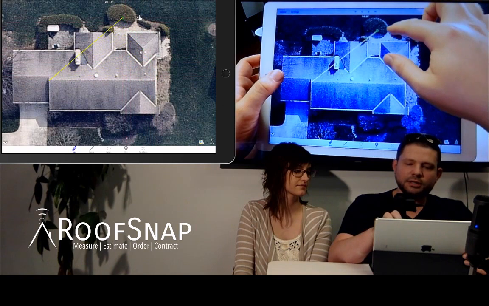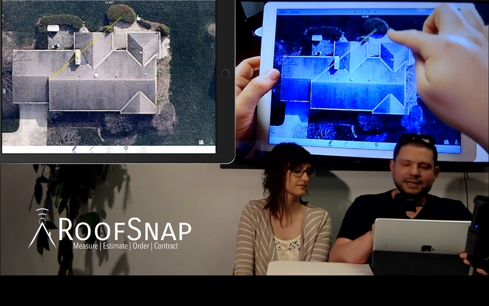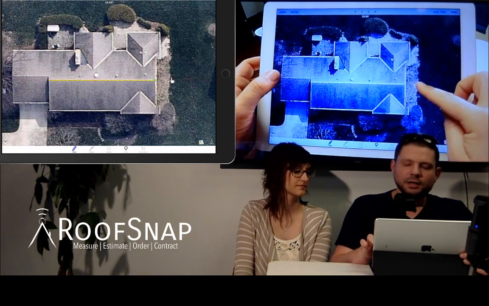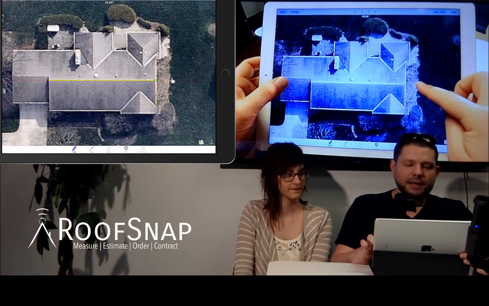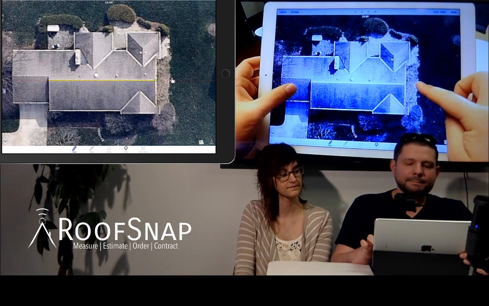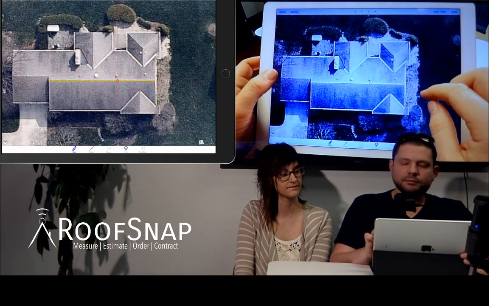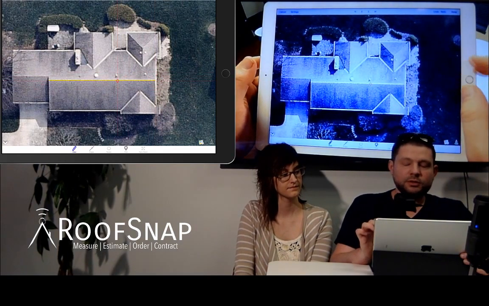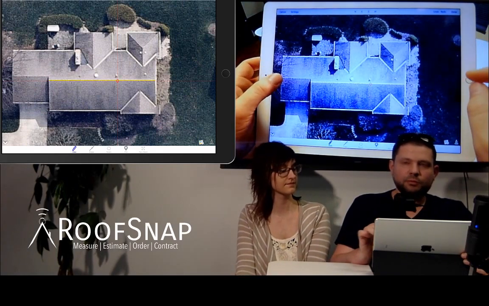As I draw the length of the line, it's actually telling me up here how long that line is based on the scale of this image. When you use a NearMap image or a Google image, the scale is imported automatically from the map. Now that was a horizontal line, that was a ridge, it's level with the ground. So that measurement is going to be accurate without even putting in a pitch value.